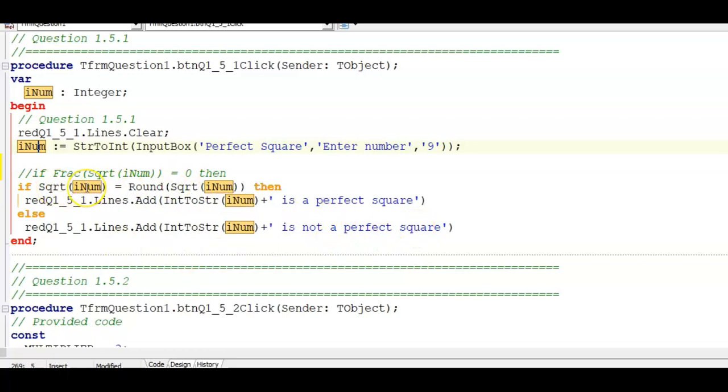If I square root the number, let's say 16, the answer here would be 4.0. Rounding it would be 4, so therefore it would be a perfect square. Another method would be to use frac. Frac extracts your decimal values after the decimal point from a real number. So if the frac of the square root of the number is 0, it means it is a perfect square.